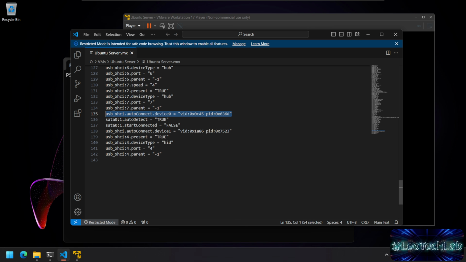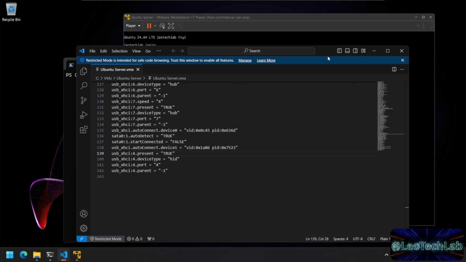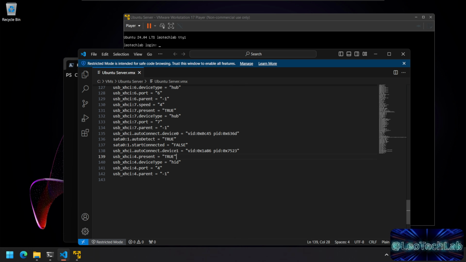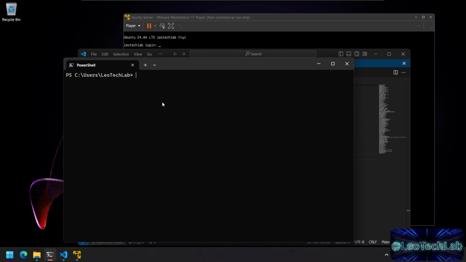So this was the previous line for the webcam, okay, device 0. This is the vendor ID 0C45 and the product ID 636D. This is for my webcam. What I did was I replicated this line, I added device 1 instead of device 0, and then I added the vendor ID 1A86 and the product ID 7523 to my 3D printer, okay? And if you recall, you can get these values of vendor ID and product ID from the lsusb command.